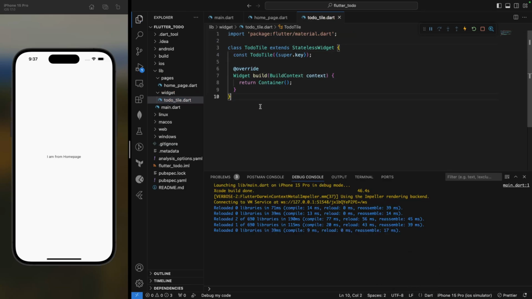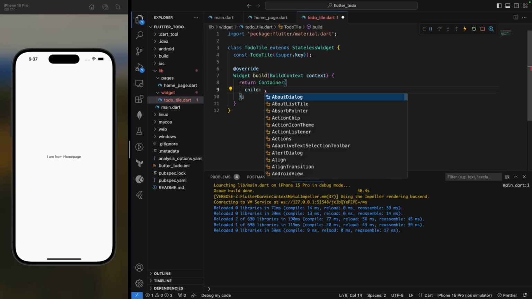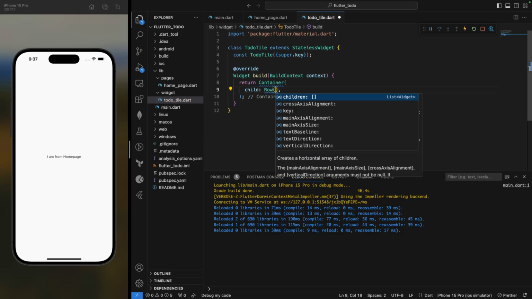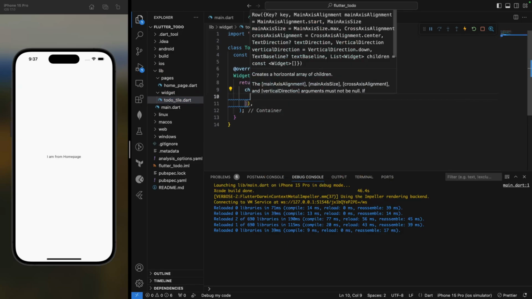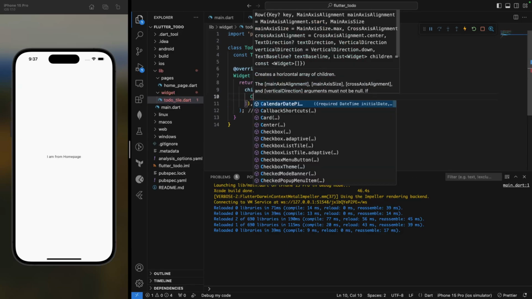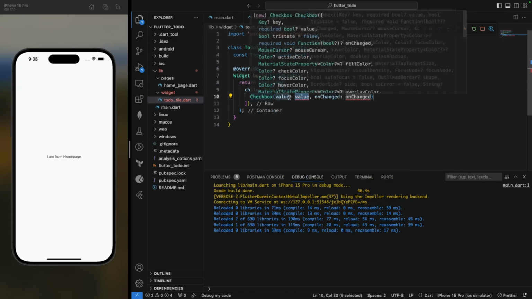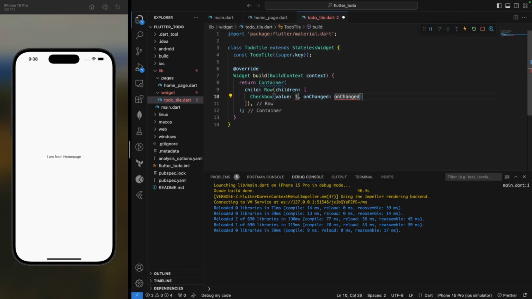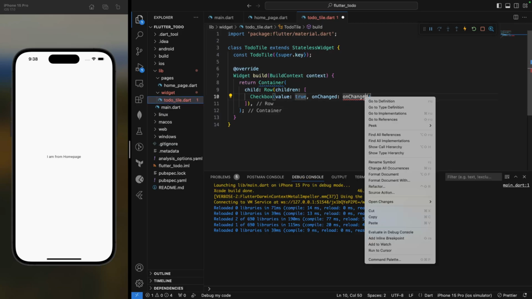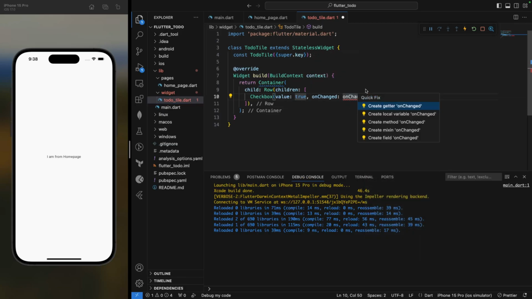So this tile will be responsible for having a checkbox and then a label. So let's start by adding all those. So let's start by having this as a container. So we have this container, and then let's add a child here. So the child will be basically a row, and then the row will have multiple children. So let's add a children. So here let's start by having a checkbox. Okay, so here the checkbox will have a value. So for now, let's hard code it. Let's say true, and let's create this function.